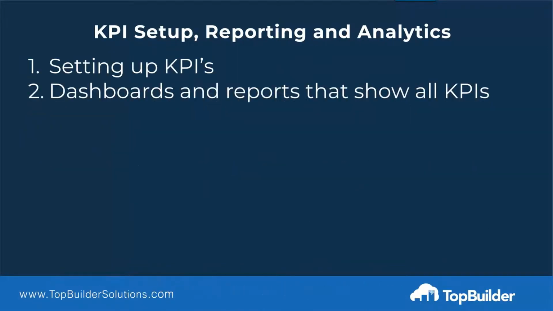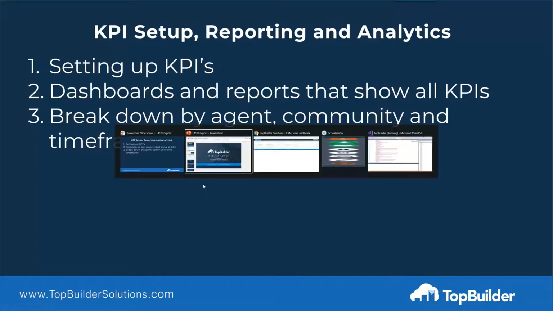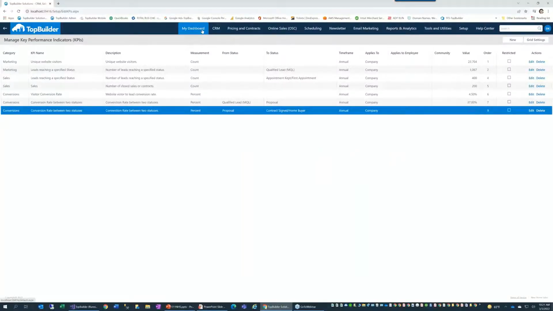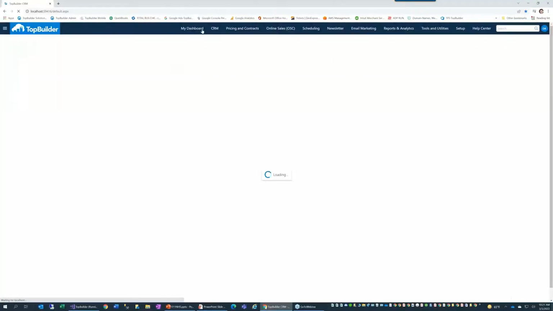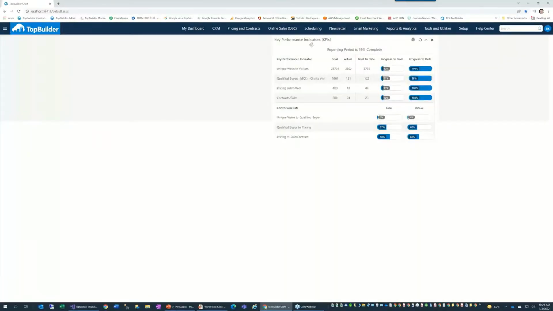We're going to set up the KPIs. And then we have dashboards that are set up to show you these KPIs essentially real time. And if you're an individual agent or you're working in an individual community, you can look at these on your dashboard that way. So let's go ahead and jump over to that. I'm going to show you my dashboard here. The dashboard's empty, and I'm going to go ahead and add my KPIs to my dashboard.